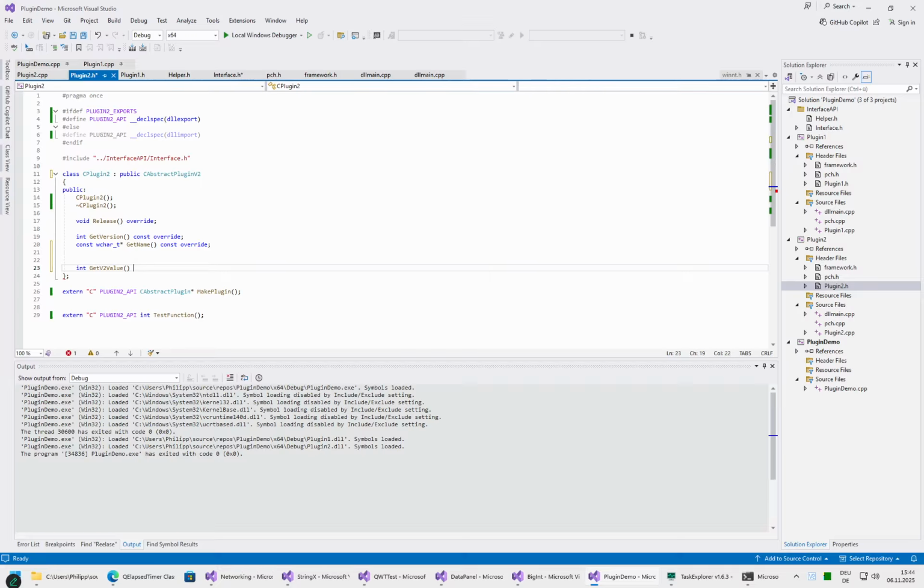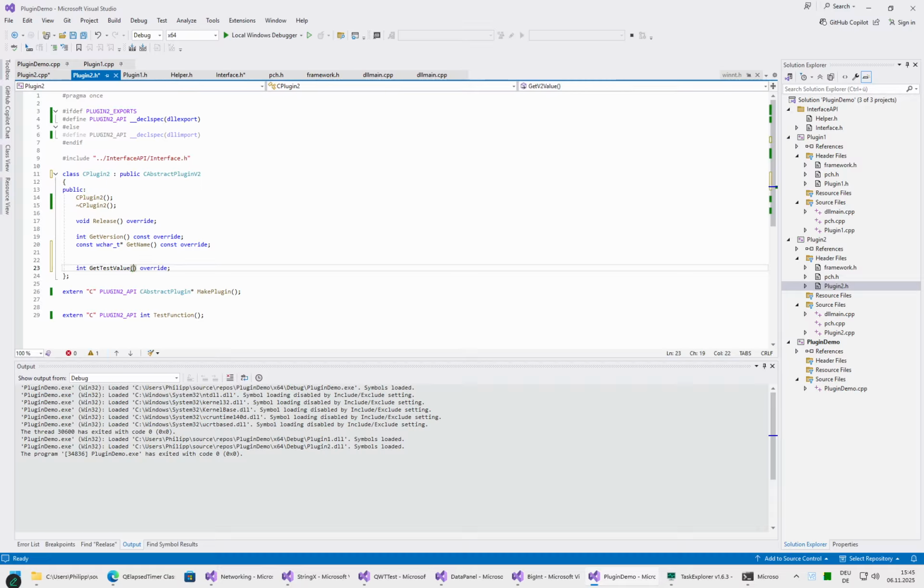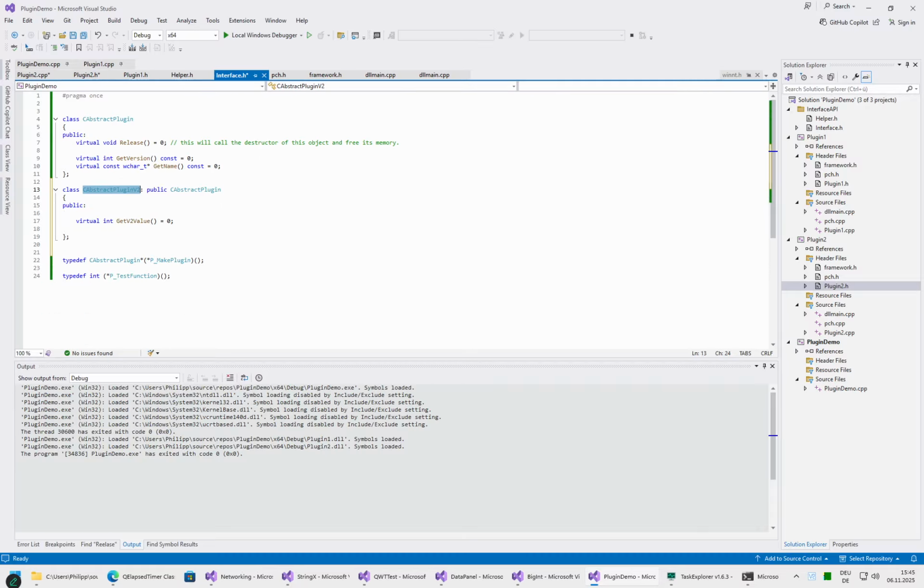This should have made it const, but okay, why not? Now it's not const. Override. And we will only do this on plugin 2. We will not make this on plugin 1. Let's call it get test value. That's kind of nicer. Get test value, and let's make it const for good measure. Return 1, 2, 3. So get test value const. Get test value const.